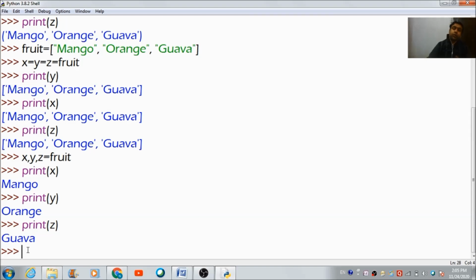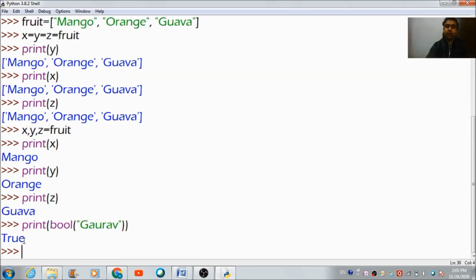Now let's talk about Boolean variables. See, suppose you pass a command like this, print bool, then you pass a string value. Let's say I'm going to write my name here. Fine. So this is what you're going to get as an output. There are two things which fall under this category, Boolean. One is true, one is false. The condition can be true or the condition can be false.